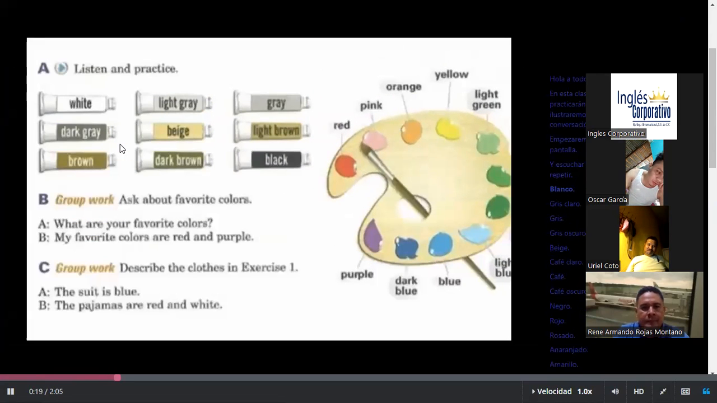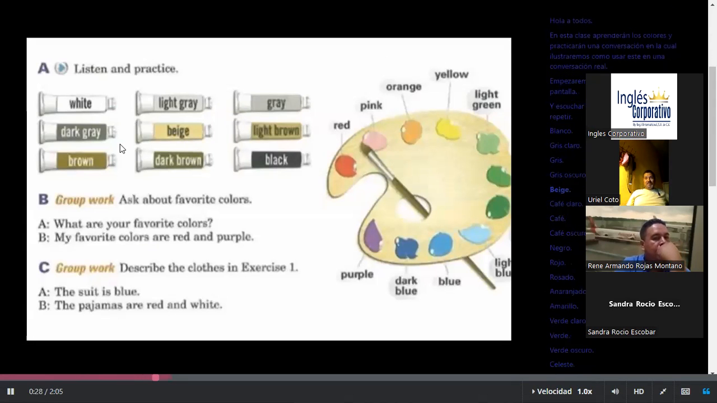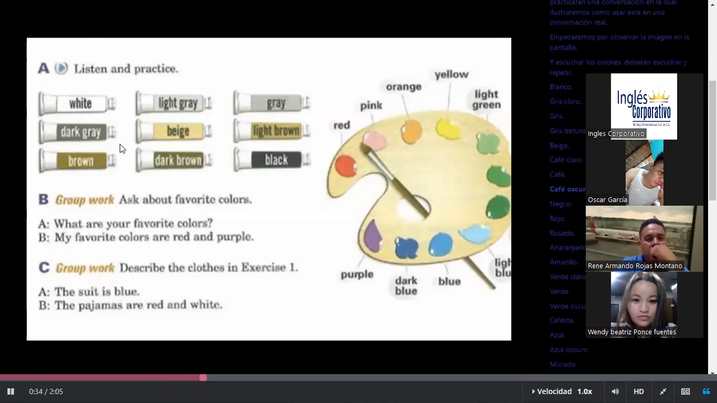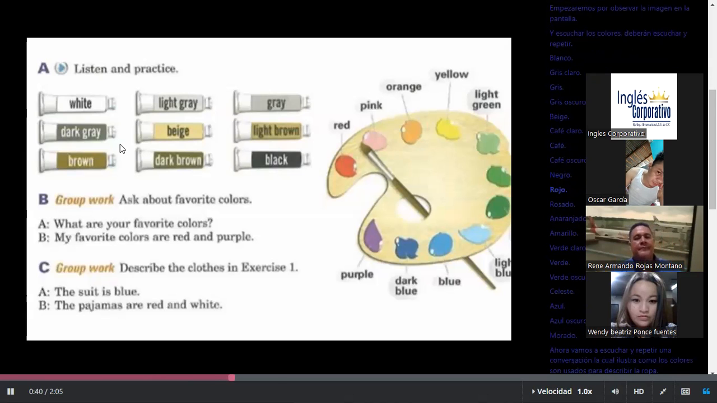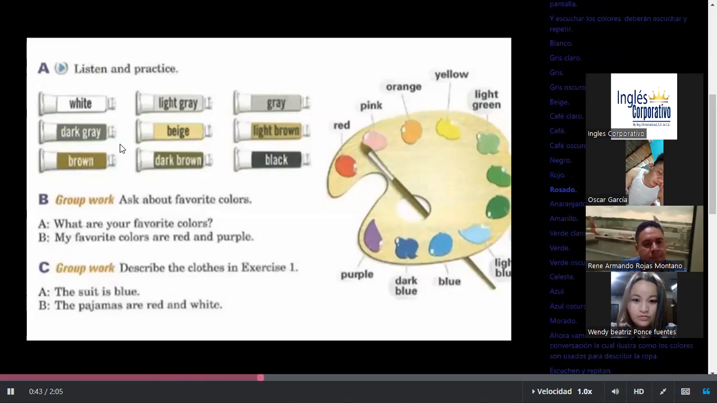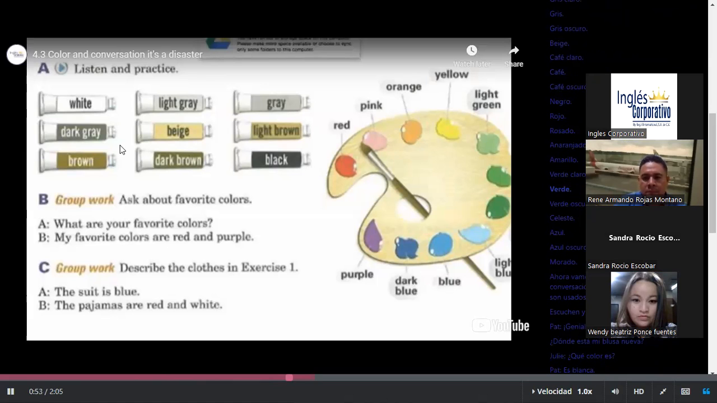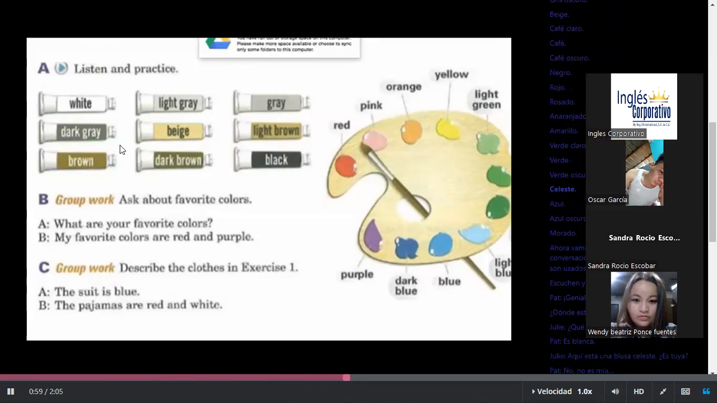White. Gray. Beige. Light brown. Dark brown. Black. Red. Pink. Orange. Yellow. Light green. Green. Dark green. Light blue. Blue.